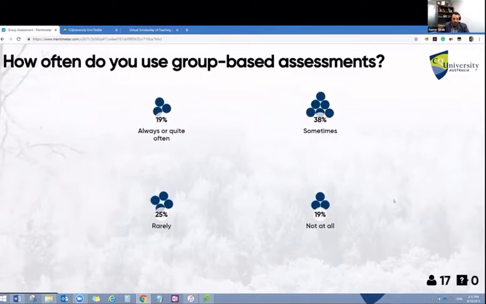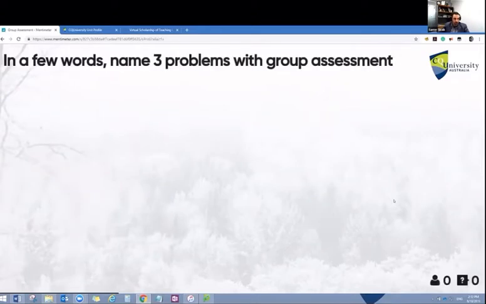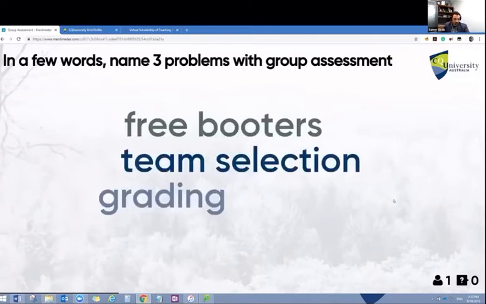Okay, next question for the entire group. In a few words, name three problems with group assessments. Whatever you think about, the challenges you have been facing while conducting group-based assessment, whether in terms of development of the assessment, running of the assessment, or the entire journey of the students. What are the key problems that you have been facing? Team selection, grading, freeloaders. I don't know what that means.